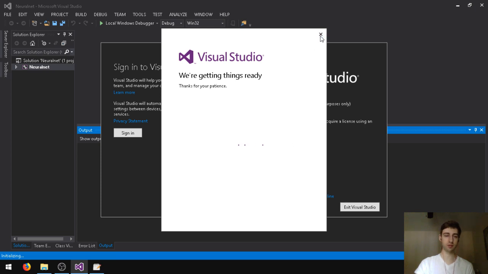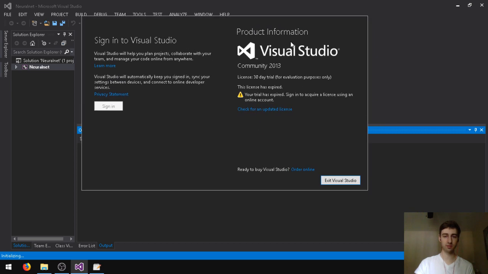What the heck, Visual Studio? God damn it. No, your trial is expired. Okay, hold on. I guess I gotta sign into my Microsoft account.